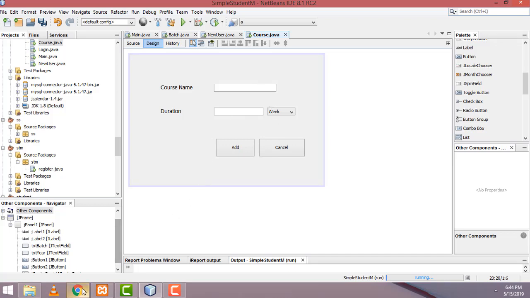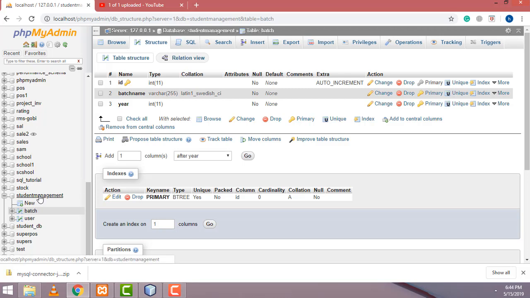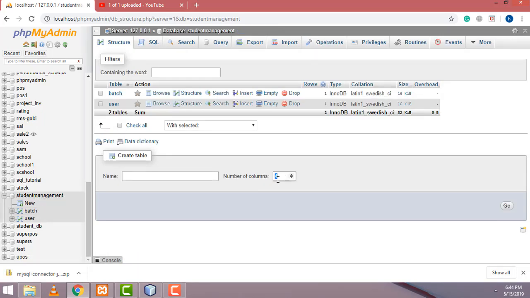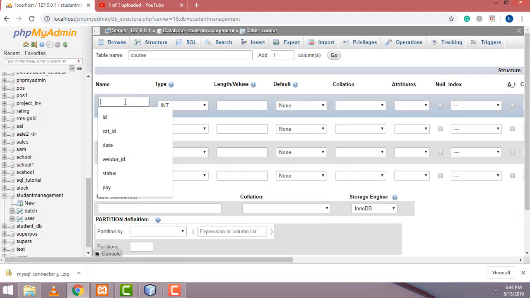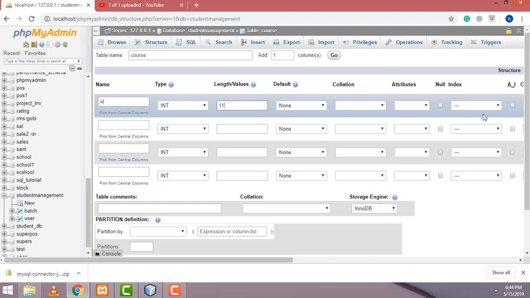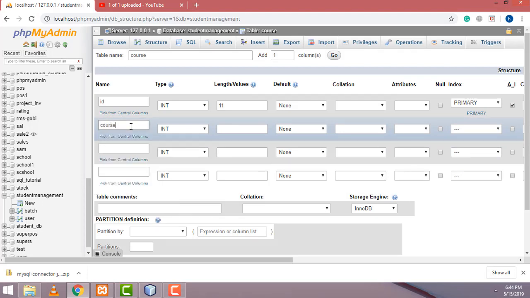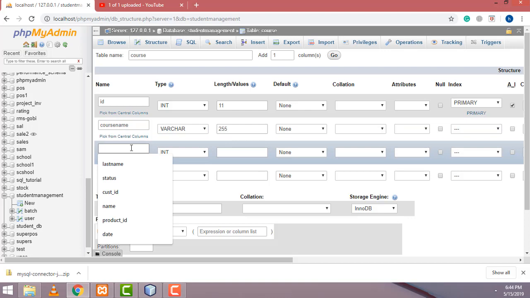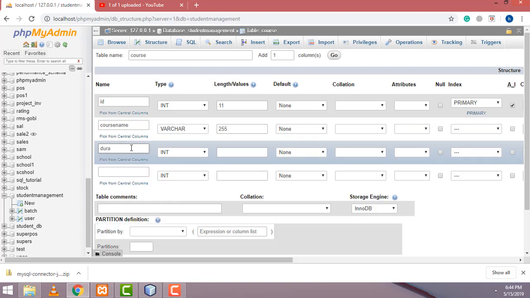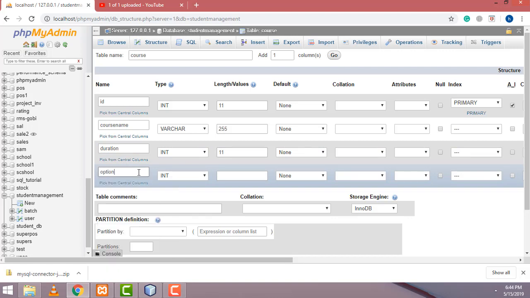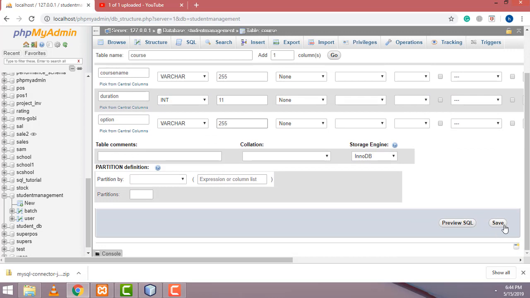The same thing: I'm going to go to the database, select the student management database, and create the columns. We need 4 columns for the course. Click go. The first one should be auto incremented with primary key. This one should be course name, varchar. This one should be duration, int. This one should be option, varchar. Option means week or month or year. Click save.